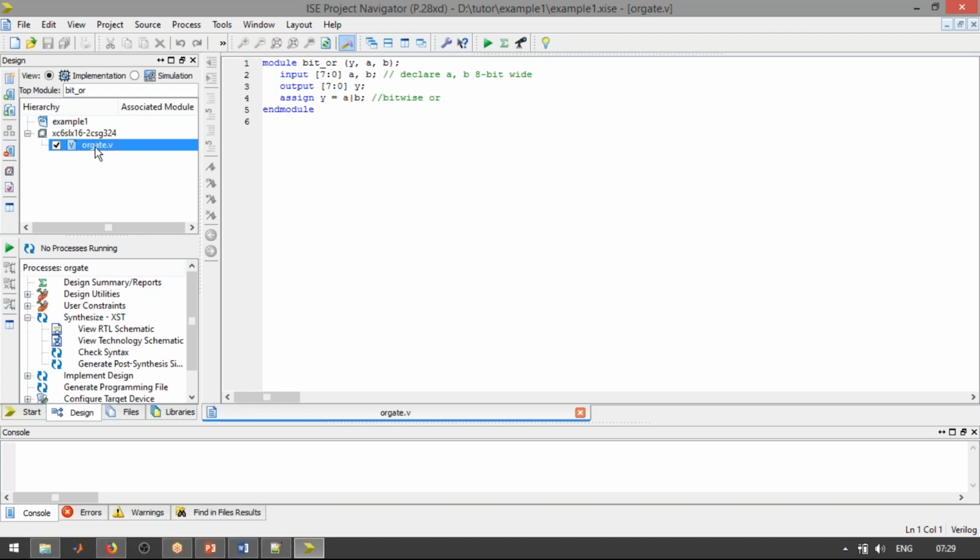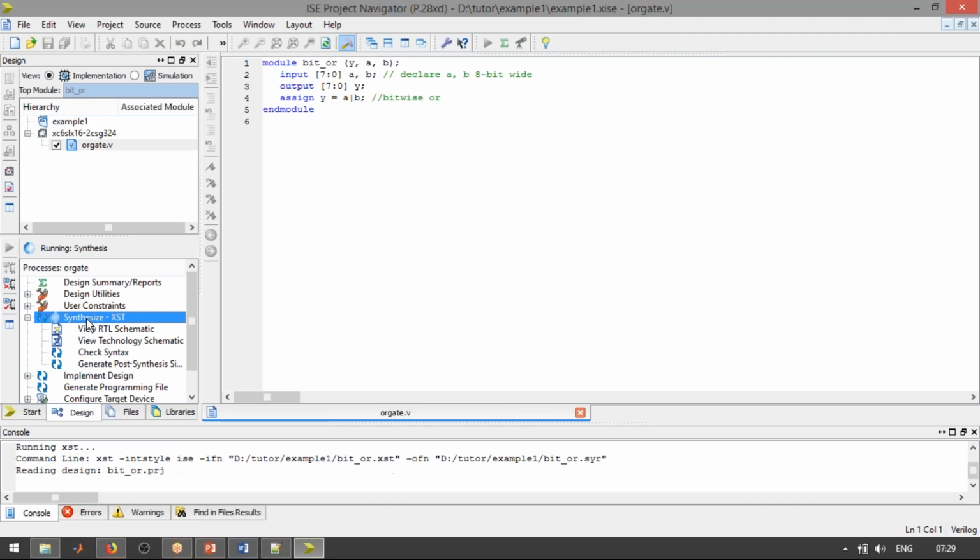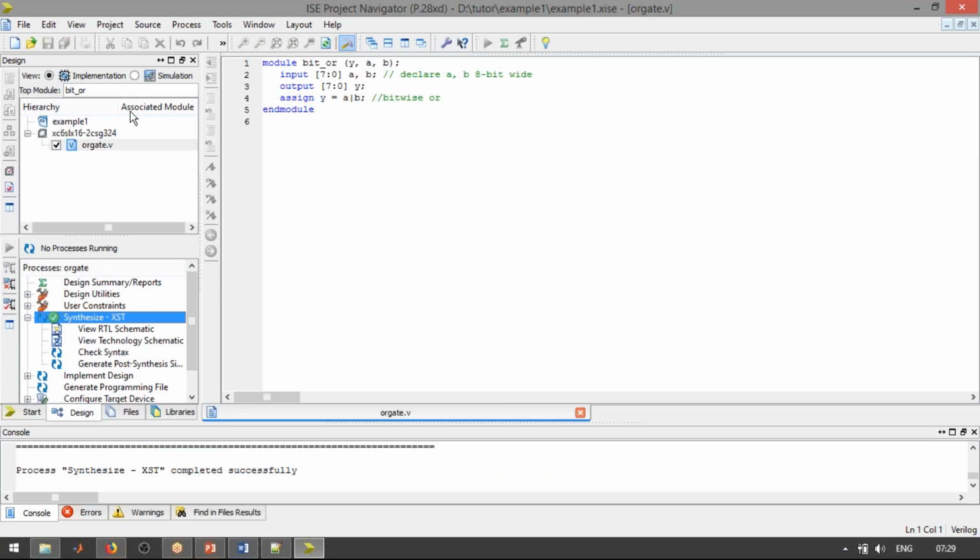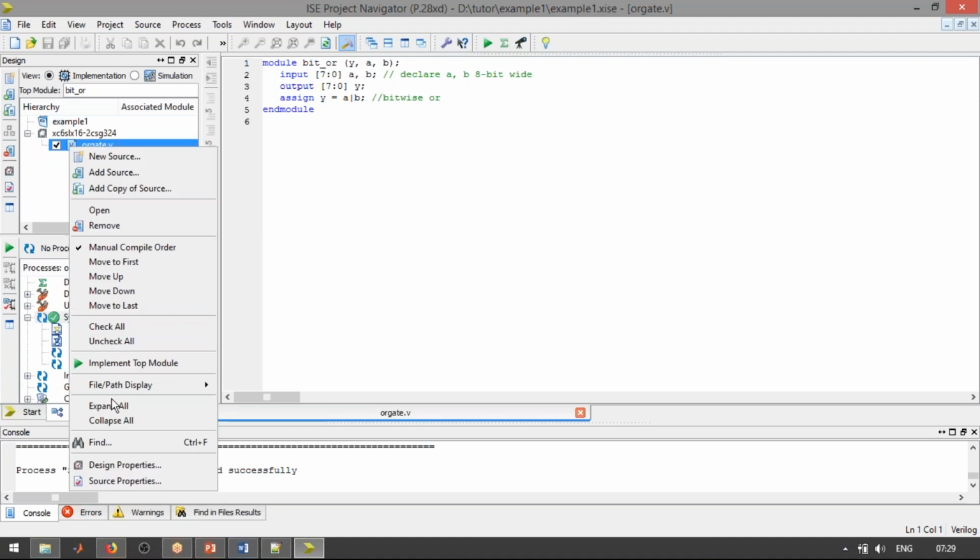Synthesize. Failed. What is the error? The top module has not been specified. This can happen if no source has been added to the project, or if using manual compile order and you have not entered the name of the top module in the top module field. Yeah, fine. So, compile order.